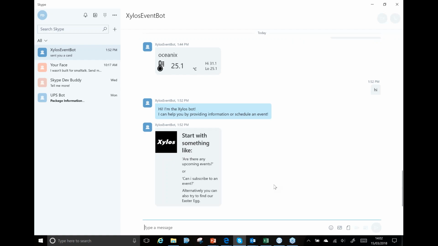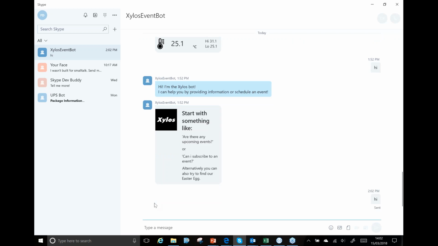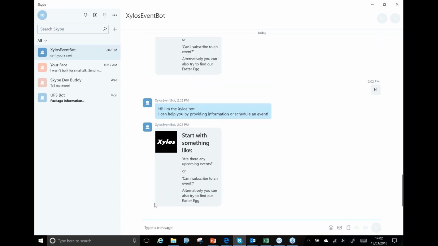The last one I wanted to show you as a channel with the Xylos event bot is Skype. Again, say hi. And the chatbot will give me the same adaptive card, the welcome card. So I can go again through the complete flow like you have seen in the emulator.